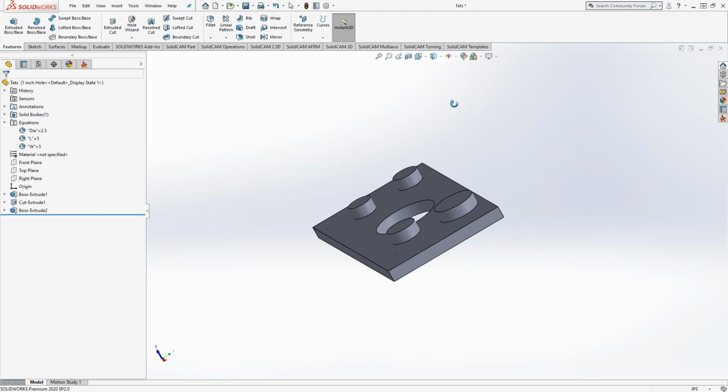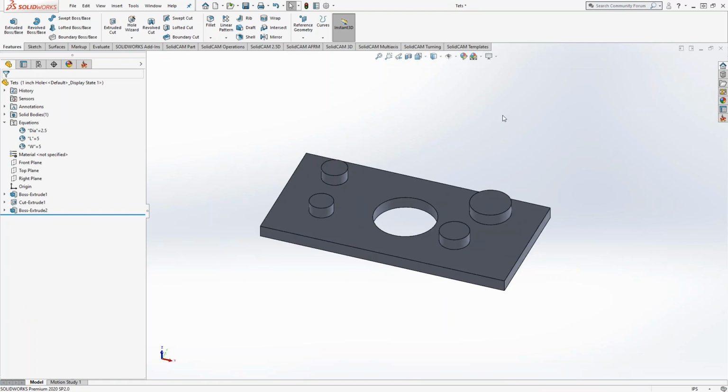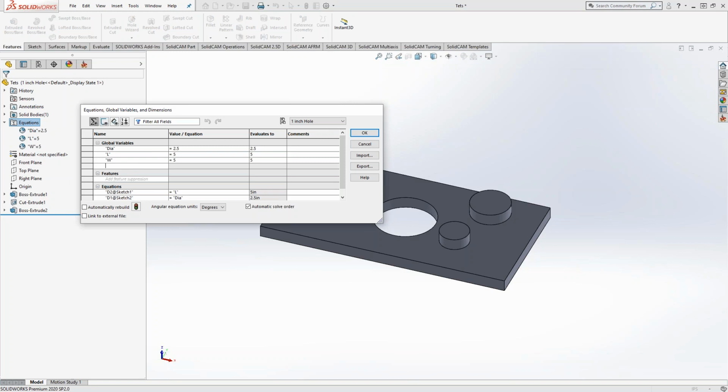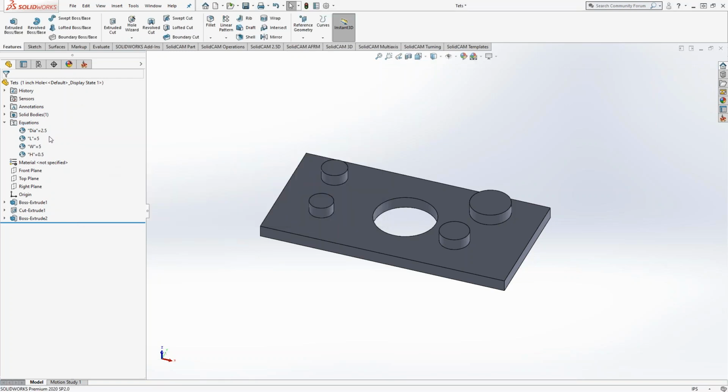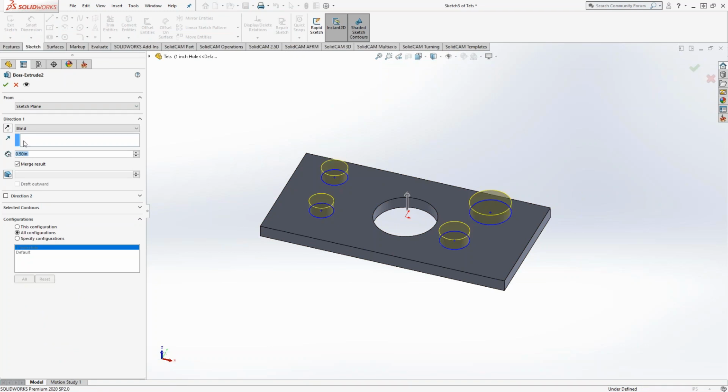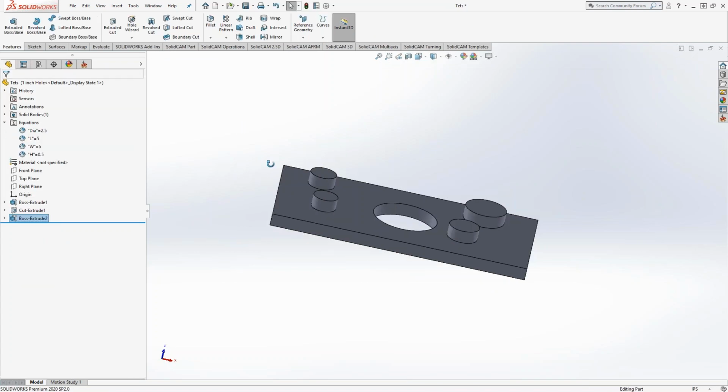So anywhere you put in any kind of dimension, you can use an equation. If we go into the equations here, again, I'll just add a variable. Let's call this one height, and we'll make the height 1/2 inch. Where I would use height is in things like these solid bosses here. I'll edit the solid boss, and instead of just typing a value, I will say equals, and then say height. And now those are 1/2 inch.